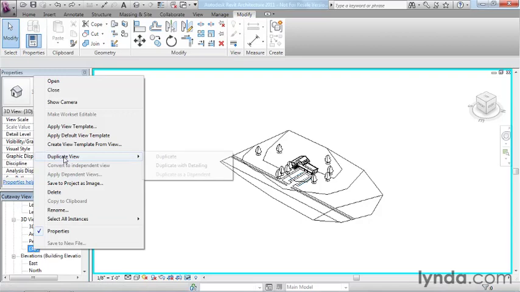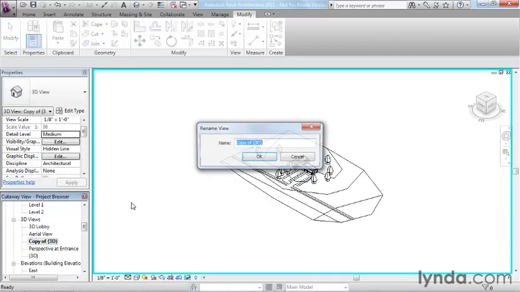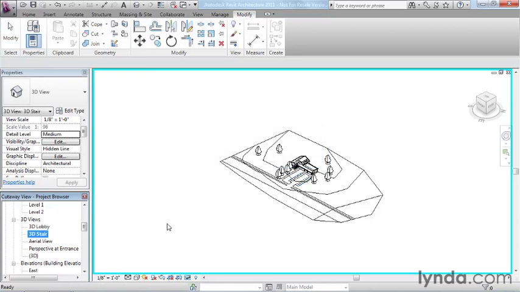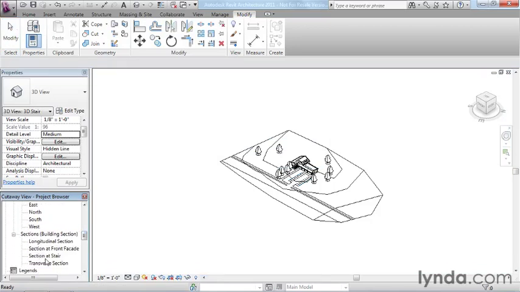I'm going to duplicate the 3D view. I'm going to rename that 3D stair, and click OK. Now, of course, it doesn't look much like 3D stair. Now, let me go ahead and reset this temporary hide isolate. Just start with a clean view this way. Now, I have already in my project browser a view called section at stair.